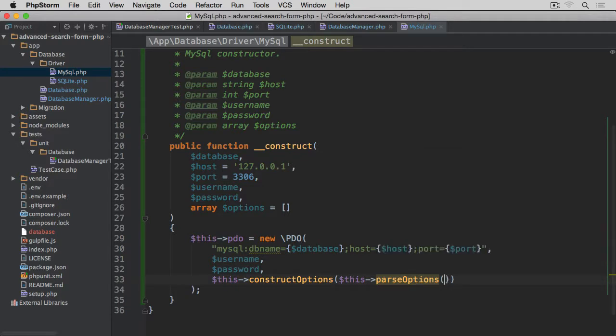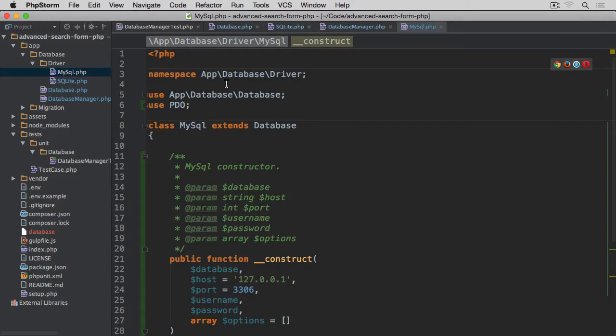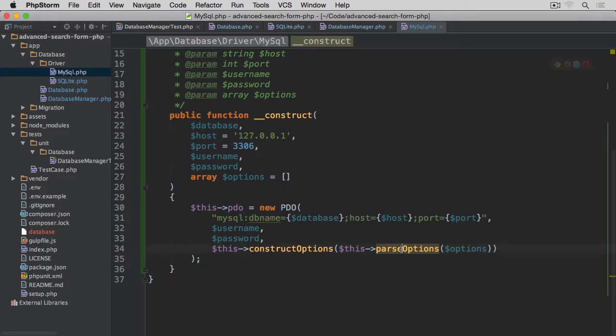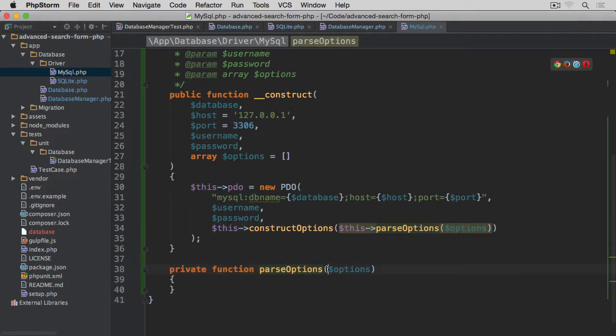And then I'm going to pass options argument to it. So this is going to be the constructor. Again, I'm going to import this PDO here, so it's above the class definition. And let's now create this parse options method, which takes array, which by default might be empty.